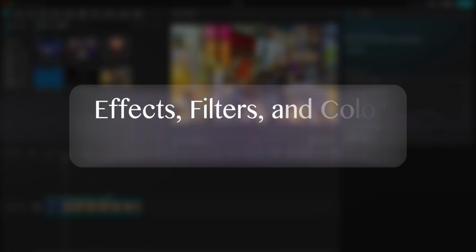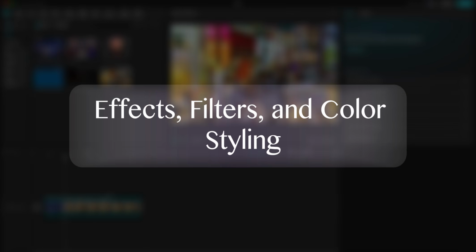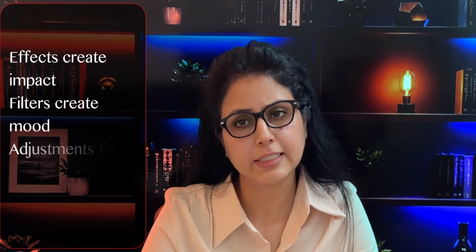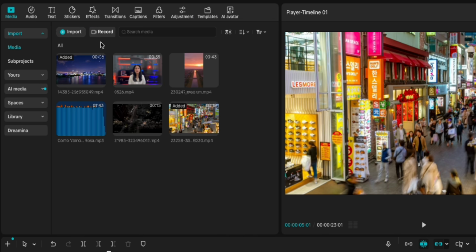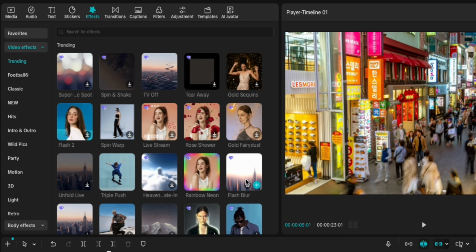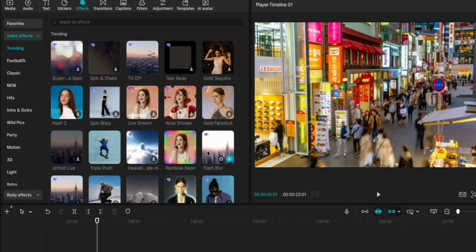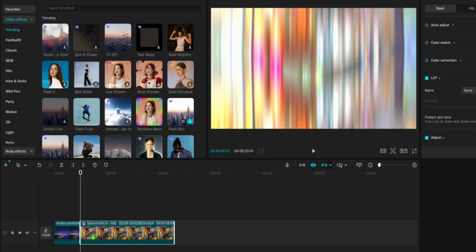Now let's talk about effects, filters, and color styling. This is where your video starts getting a mood, not just basic editing. Simple rule: effects create impact, filters create mood, and adjustments fix the look. First, open effects. Effects are used to add visual impact like blur, glitch, shake, glow, or camera movement. Drag an effect to the timeline or apply it to the clip.